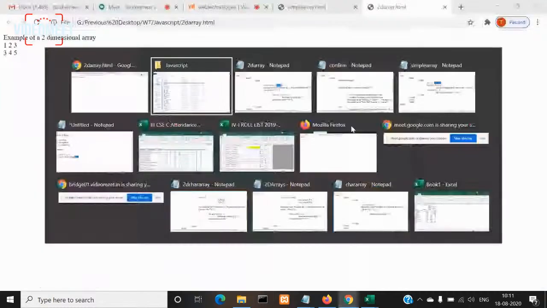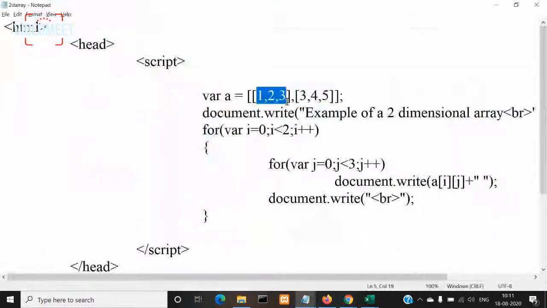Right? So the script is automatically executed. Example of a two-dimensional array, and it is displaying 1, 2, 3 in the first row and 3, 4, 5 in the second row. So this is how you create two-dimensional arrays without using the new operator.